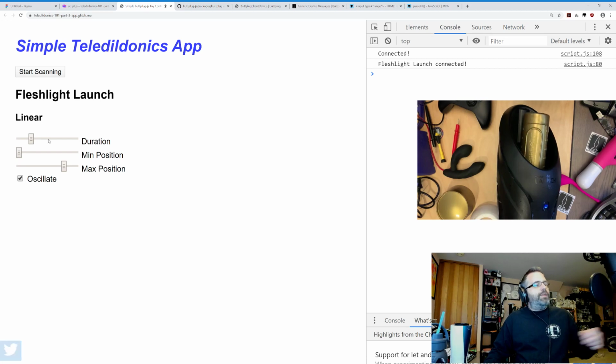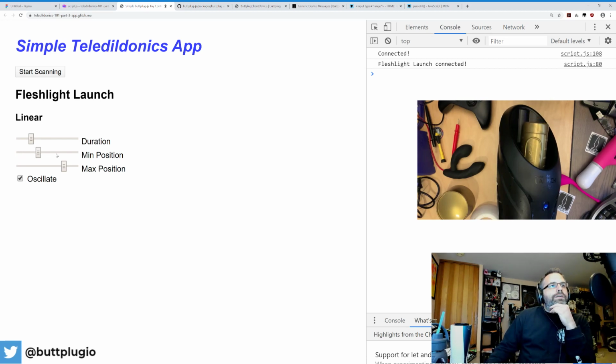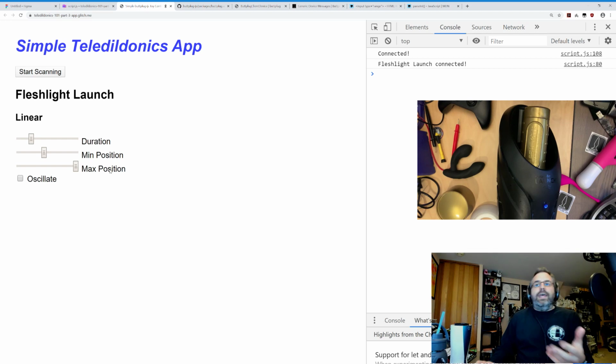Okay, so there we go. And I can change, like, maybe it should go all the way out or something like that. Or maybe it should just stay out and just go small bits. There you go. So that's it. This is our toy control app. We can vibrate stuff, we can rotate stuff, we can stroke with stuff. That's kind of the functionality right now.